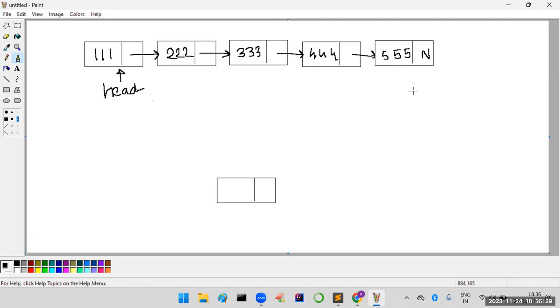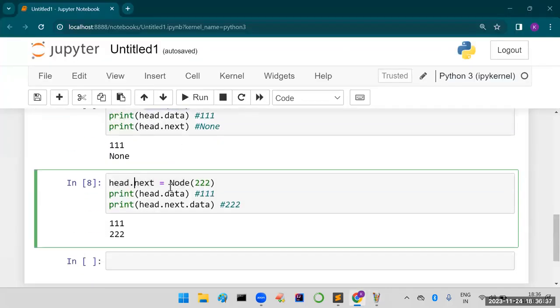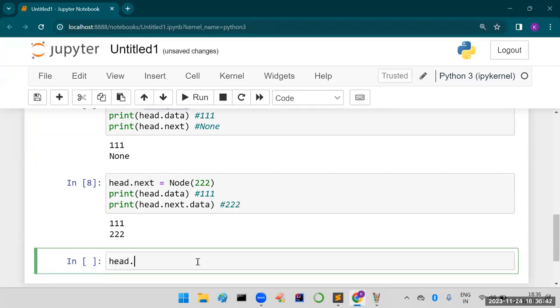It is pointing to none. How many nodes are there in the linked list? Total 5 nodes are there. As you can see here, head is equal to node of 311. Head dot next I created. Now I want to take head dot next is equal to node of 333.